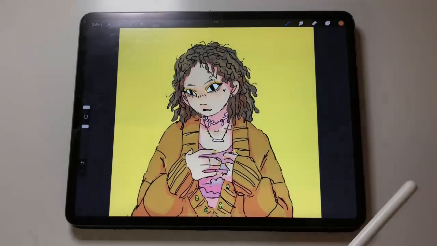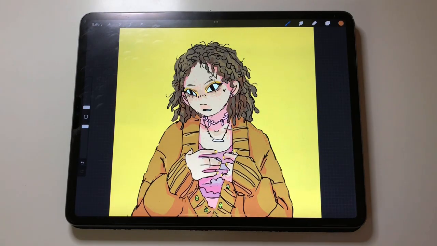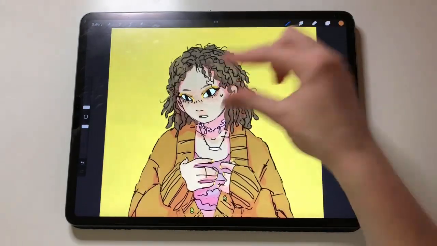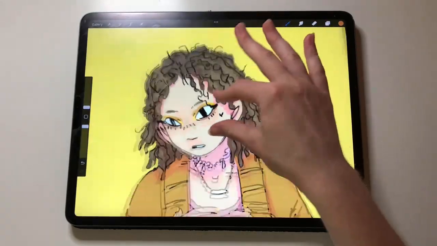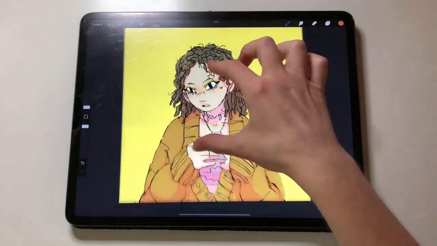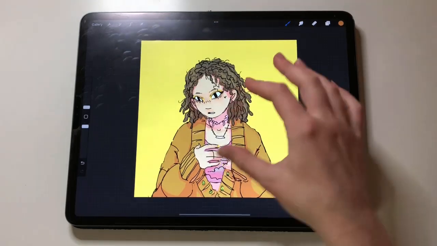And this is the finished piece. You can let me know what you think. I am really happy with the way it turned out. Our color palette is full of some purples, yellows, pinks, and I think it suits the character very well.